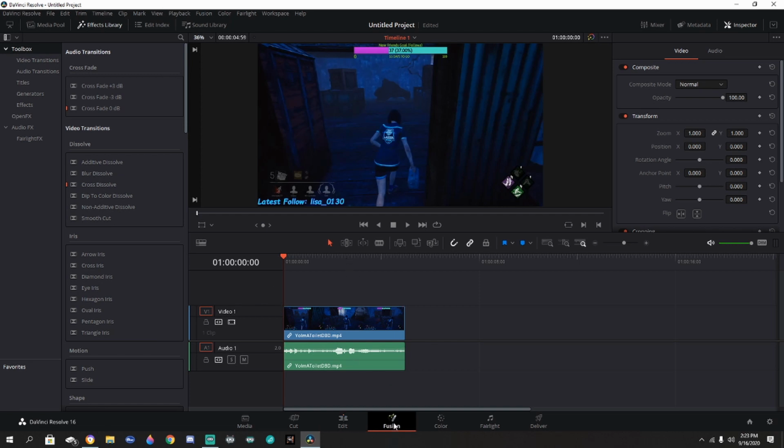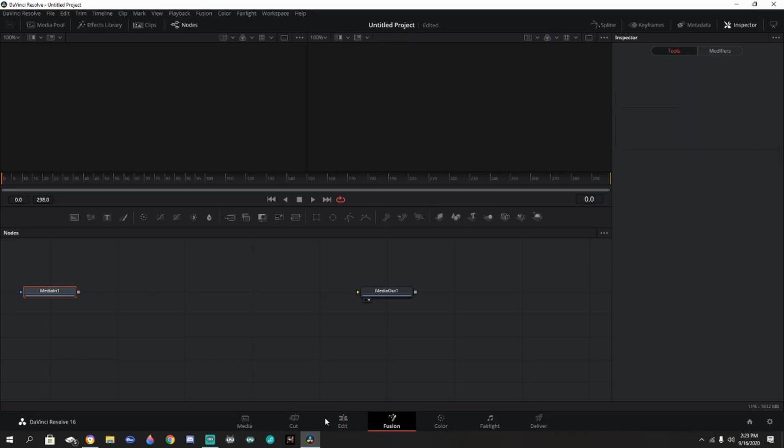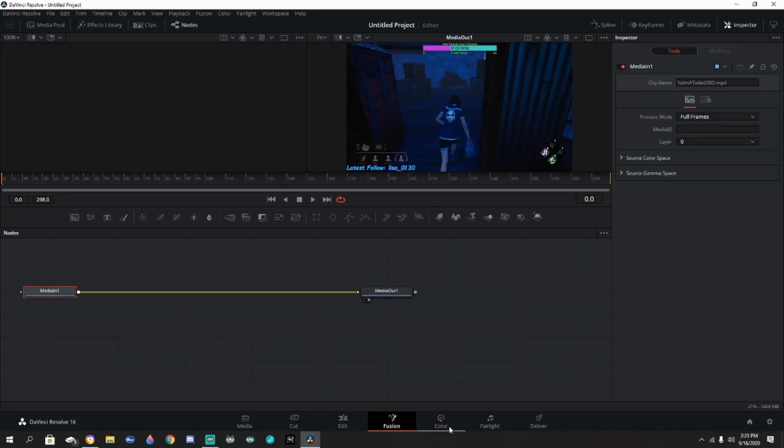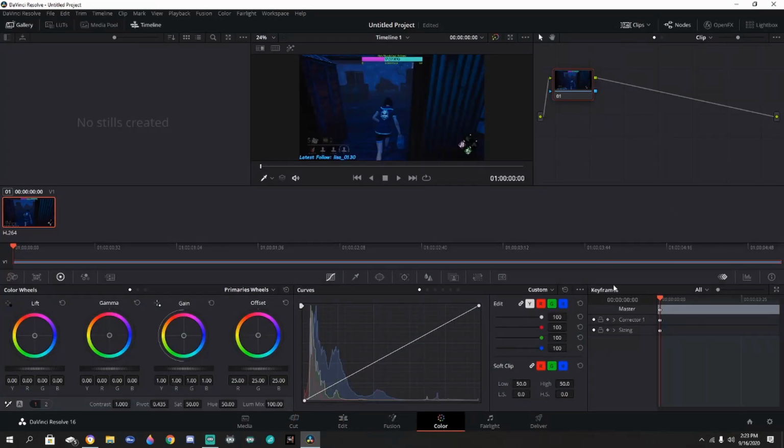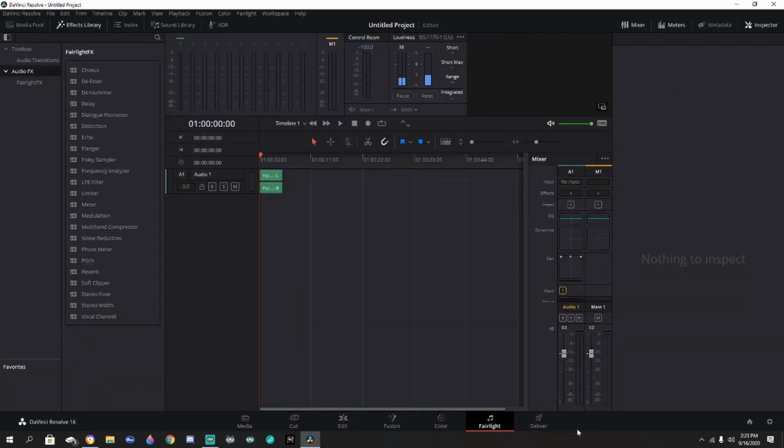However you prefer. Fusion, I don't really worry about this tab much. I'm still an apprentice, not the best yet. Getting there. You got your colors. You can change your colors, your hue. You can make it black and white if you want to. Your Fairlight, your audio. This one I do mess with a lot.